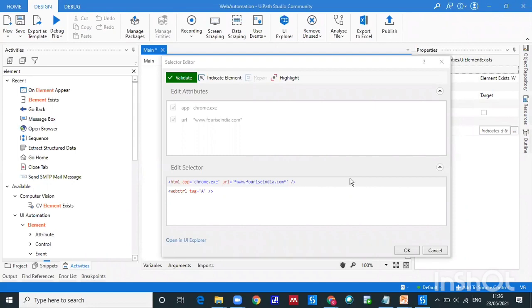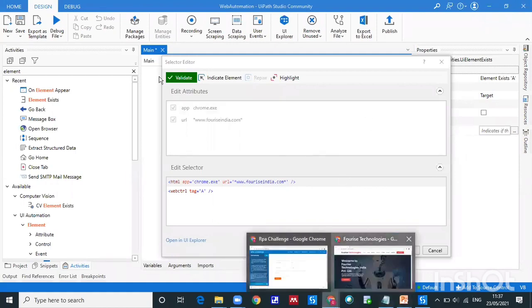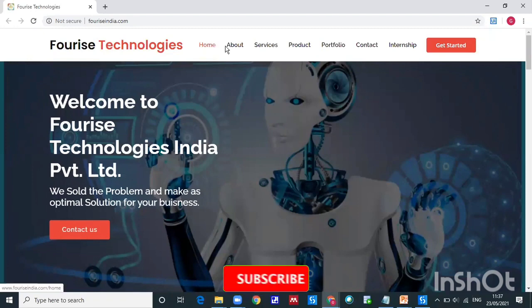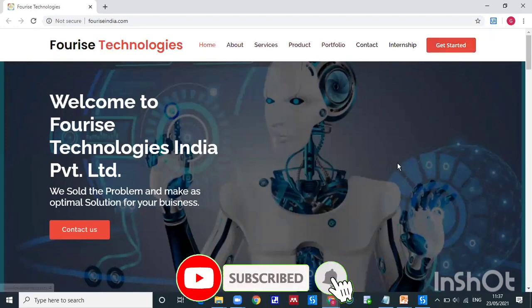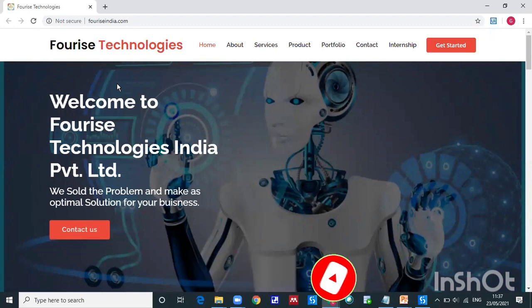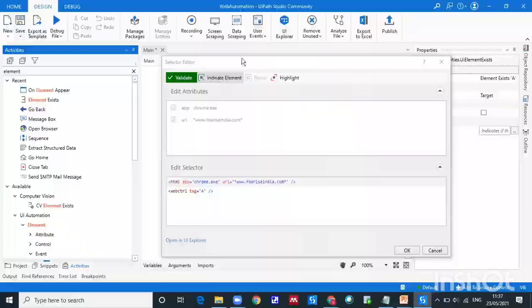Getting the point? I hope it has been cleared. Selector is nothing but simply a UI element. It's the address of a UI element. So what are the UI elements? These are the UI elements, like all these terms: home, about, services. For all these elements, there is an address, and this address UiPath automatically fetches using this indicate element.